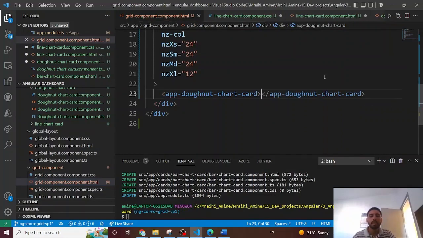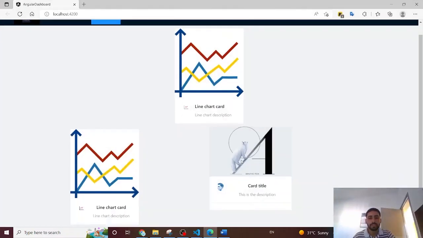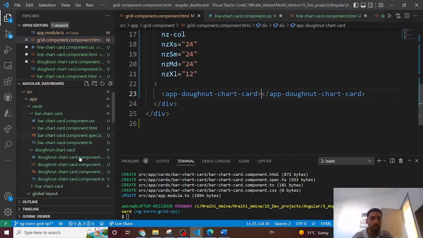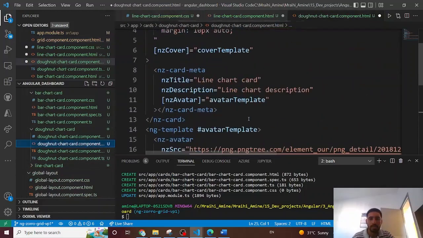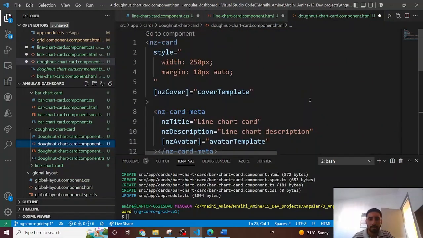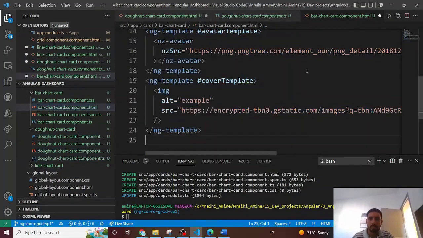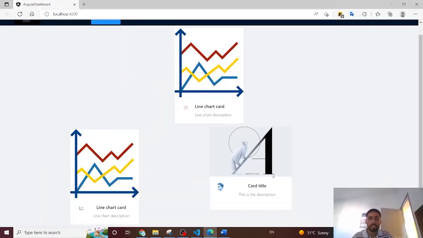Okay, we can see here now the output of our project. This one didn't change because we didn't paste the code of the line chart inside the bar chart HTML code. We just have to paste it. Let's copy it and paste it in the HTML here.